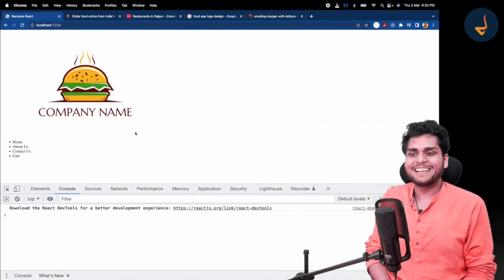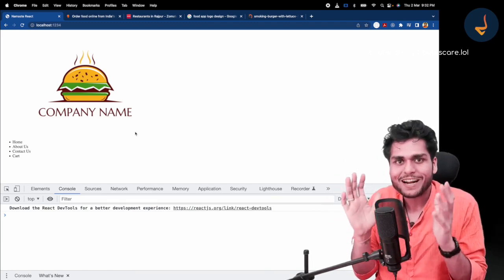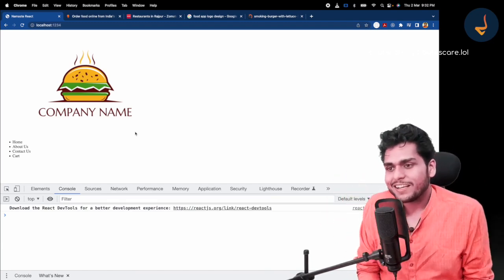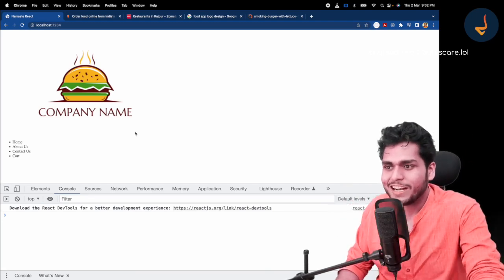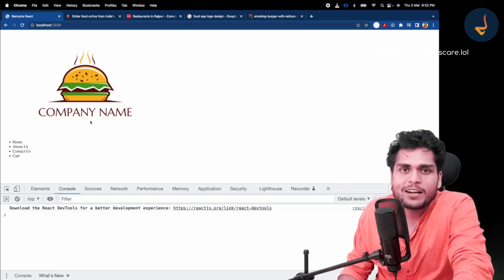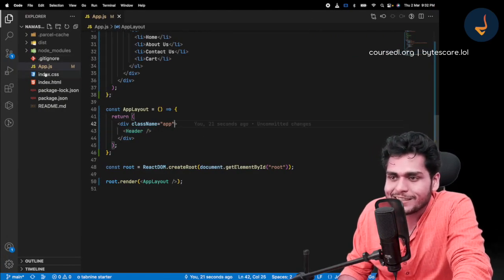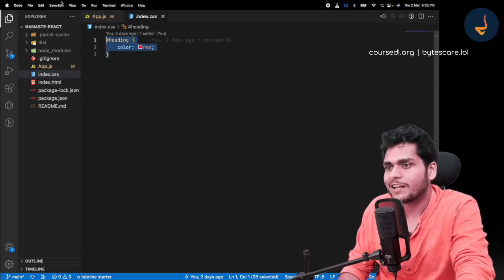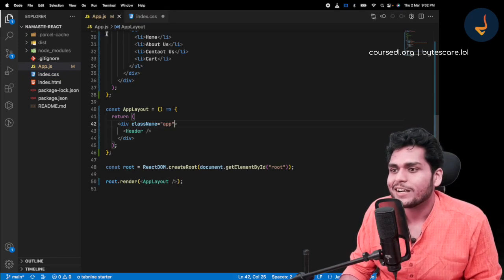Cool. It's not looking like a header, but yes, things come up right over here. Oh my god, it looks a lot big. So let's reduce the size of this logo. Let's put some CSS. I'm really bad at CSS, so pardon my CSS skills, but let me take a jab at it.